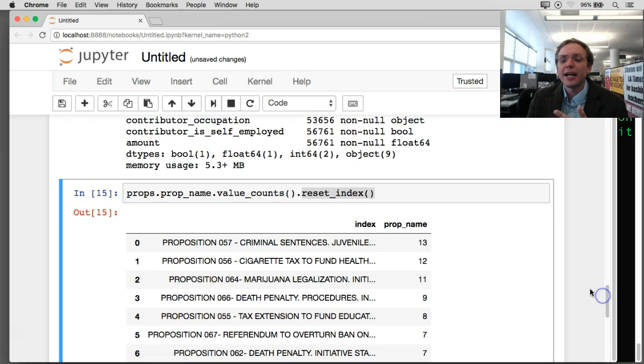And this value counts trick, often followed by reset index if like me you prefer the data frame, is a very simple way to quickly get the frequency of values within your columns if you just want to see what's in there without having to write a lot of code to analyze it. In some ways, it's very similar to a Microsoft pivot table in Excel.